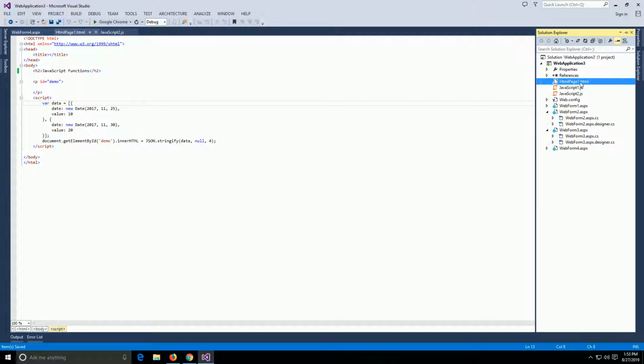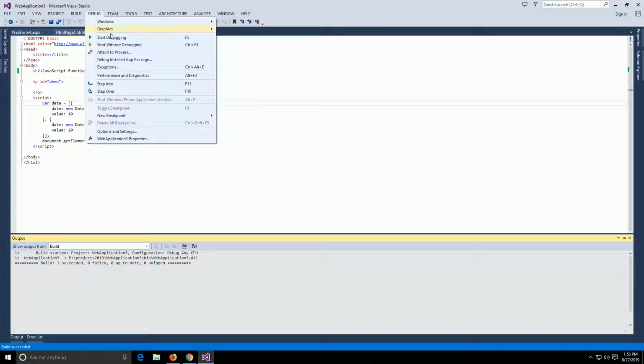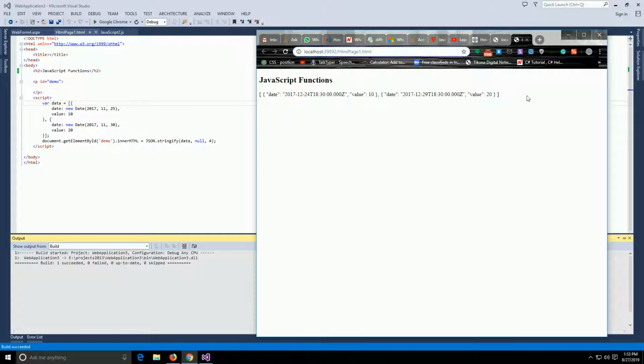HTML page 1.html, I have put it as the start page, build is fine, and start without debugging. Now you see, this is my HTML page 1.html, and this is the result in the paragraph, which comes up with this getElementById and innerHTML. This is the output of the code. Alright, so we are going to do the same thing from an external JavaScript file, and I would be calling it from the web page.